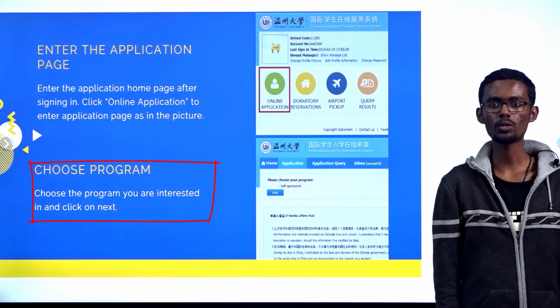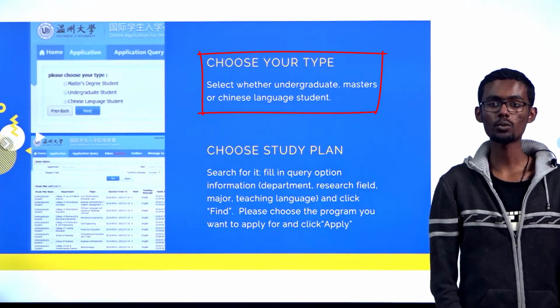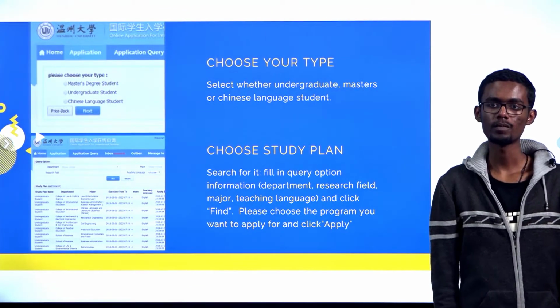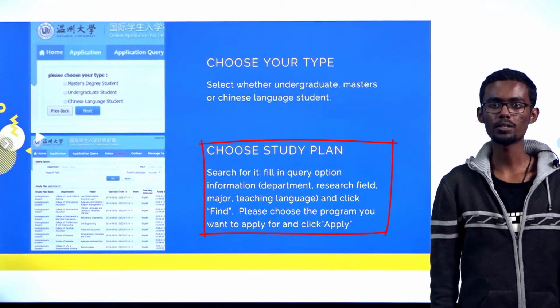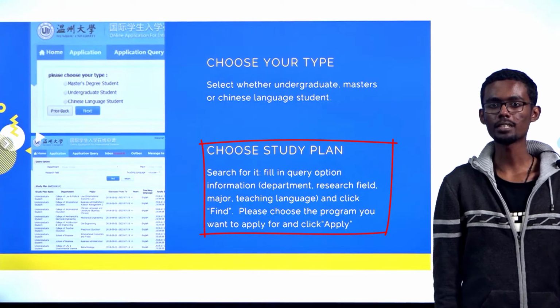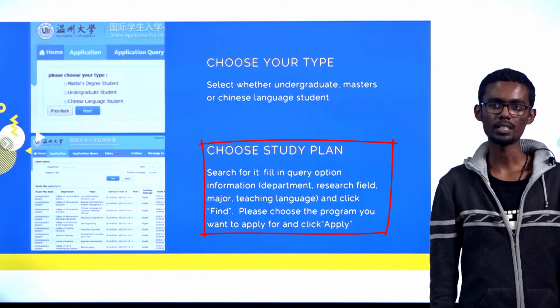From there, choose the program you're interested in and click on Next. On the next page, select the type of program you're applying for, whether undergraduate, master's, or Chinese language. You can then fill in the query option information such as department, research field, major, and teaching language, and click Find. Choose the program you want to apply from the list of available programs and click Apply.